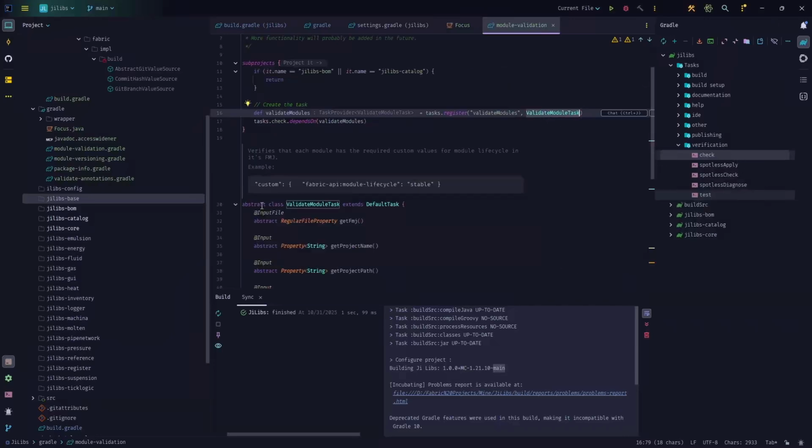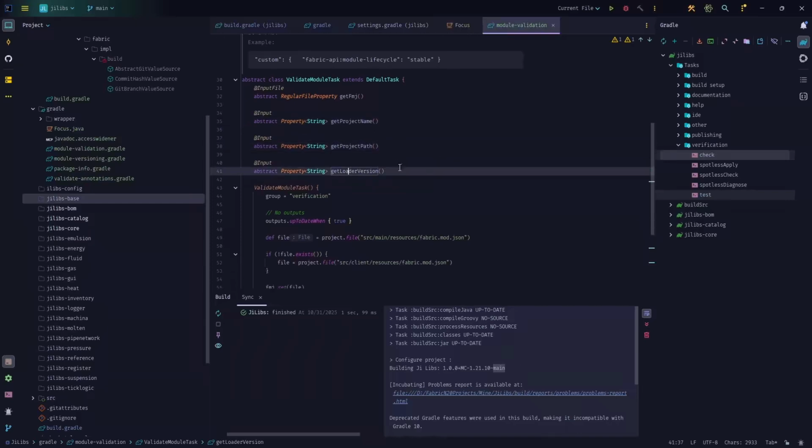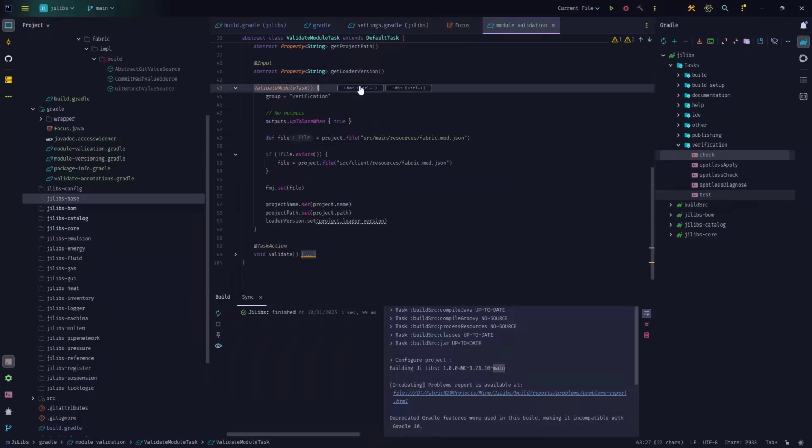This validate module task is an abstract class extending the default task. And this is how you write your own custom tasks in Gradle. So we have an input file called getFMJ, and this is the fabric.mod.json file. It's a regular file property. Then the properties of string: get the project name, get the project path, get the loader version, and all of them are strings. Then we want to validate the module task.